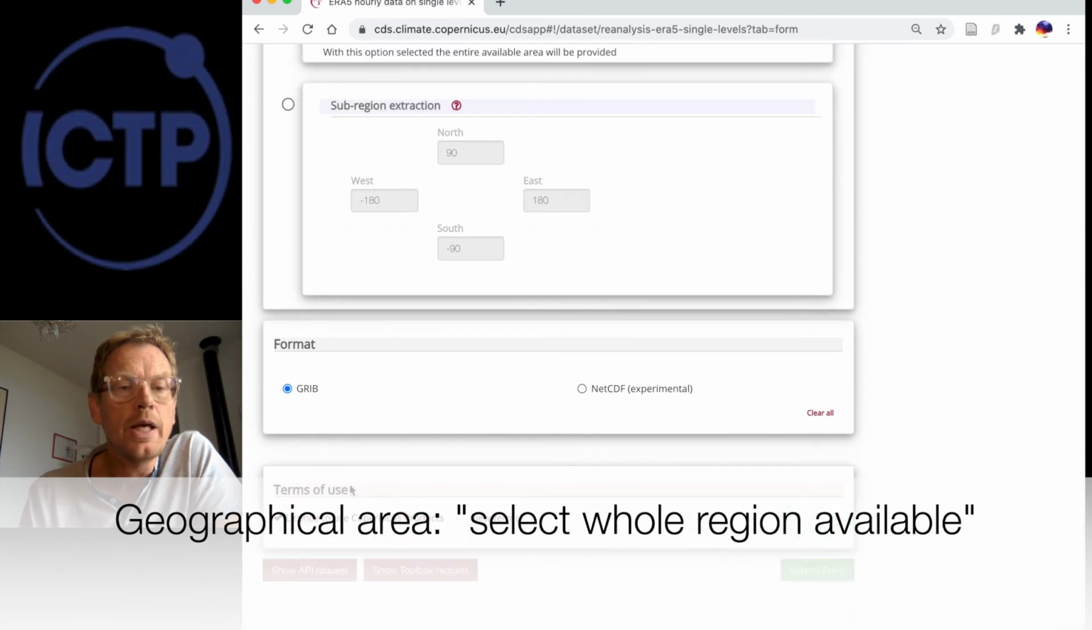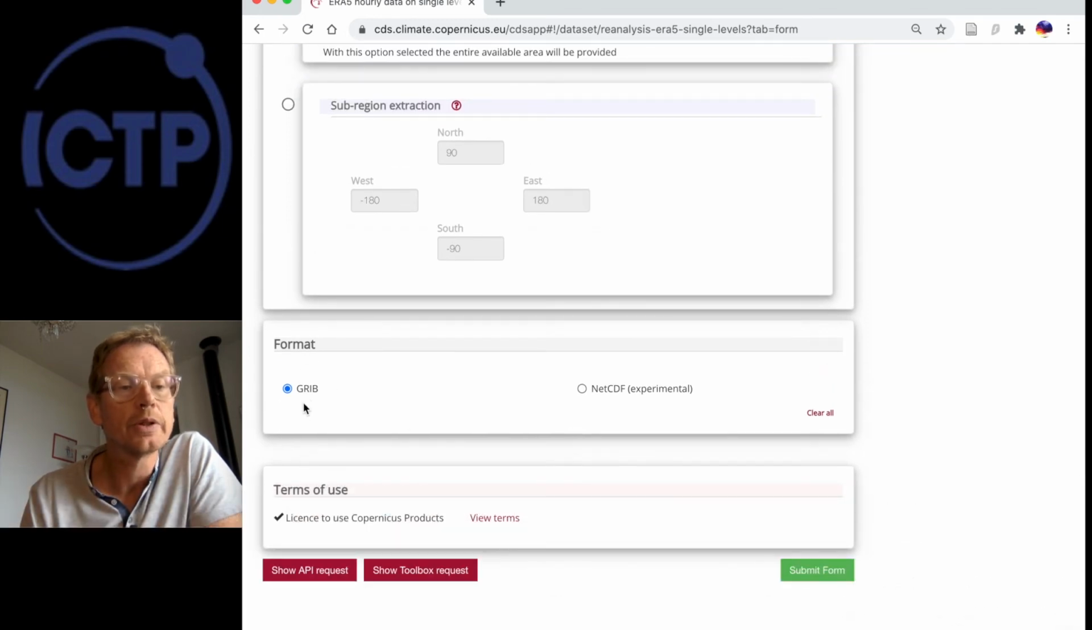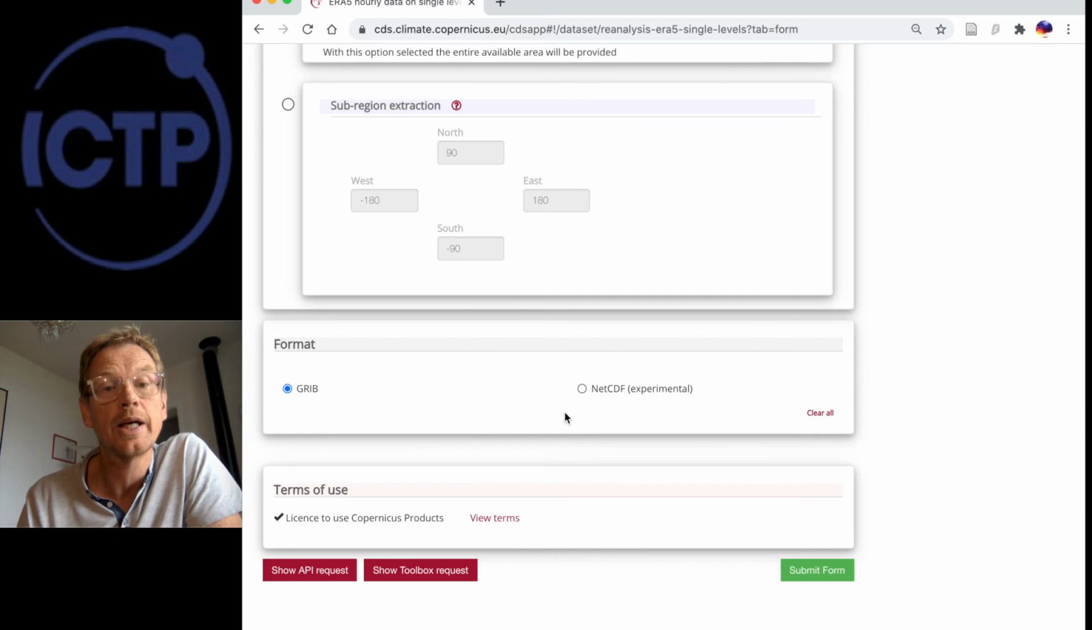And last but not least, we have the format of the output. So we have GRIB and netcdf. Now, you might not all be familiar with this kind of data output. Basically, both of these are self-describing files, and I'm going to be talking about that kind of file in the next lecture when we start to analyze the data. GRIB was traditionally used in operational weather forecasting, and netcdf is a self-describing file type that's more generally used for climate.